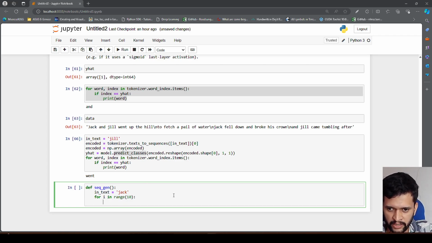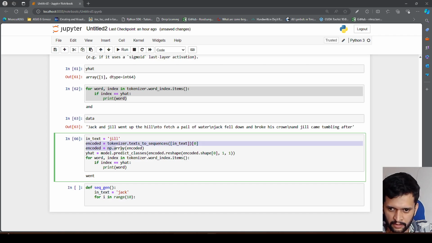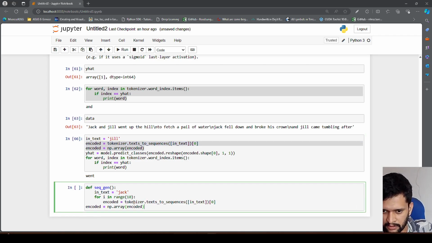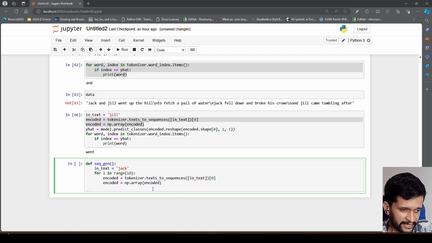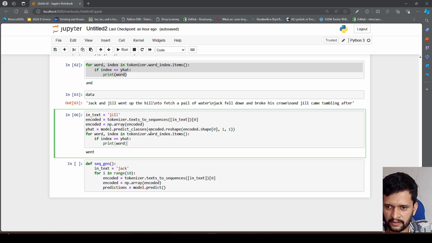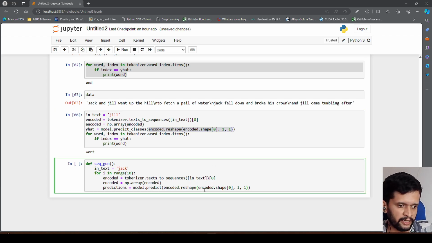I'll say encoded equal to tokenizer. I need this here, so I'll just copy this. Then I'll need predictions. I do not want predict_classes, I want to use the predict method, right? Why? Because out of these predictions, I will choose a random prediction. So I'll call it predictions equal to model.predict. I'll supply this encoded word, which should be a 3-dimensional input array.